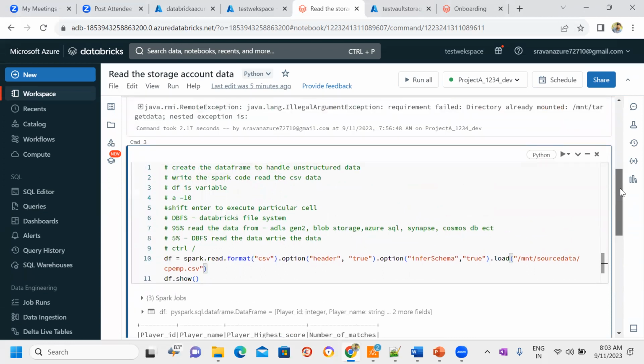Okay, thank you. We have a dedicated session for reading data from Azure SQL into the database. We also have dedicated sessions for Cosmos DB and MongoDB, and ADLS Gen 2 and DBFS also.